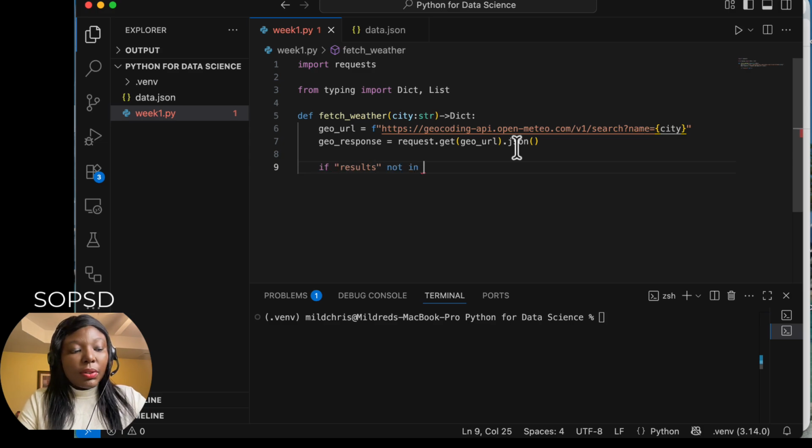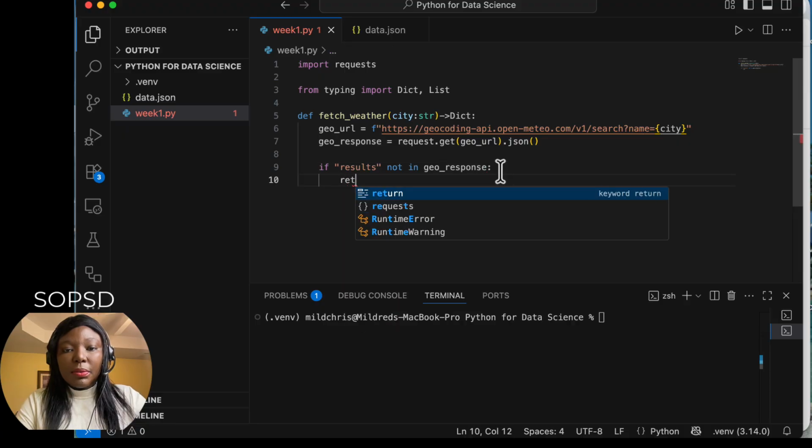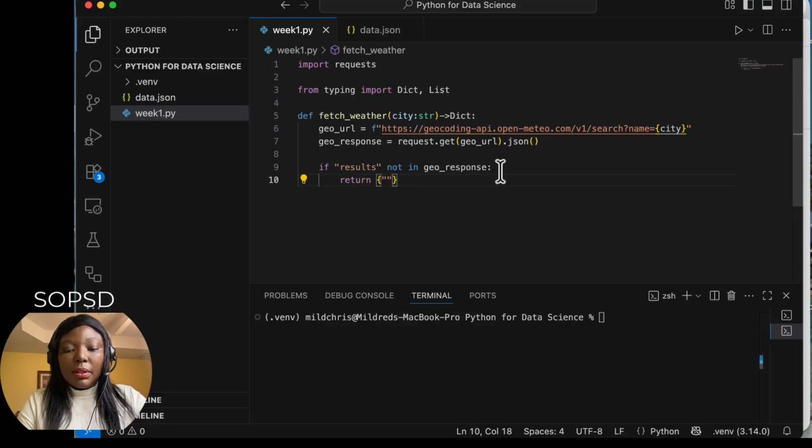If results not in geo_response, you return. So we want to return a dictionary, and we'll just say error, and then the value will be city not found. Right, now here we want to have the latitude and the longitude.